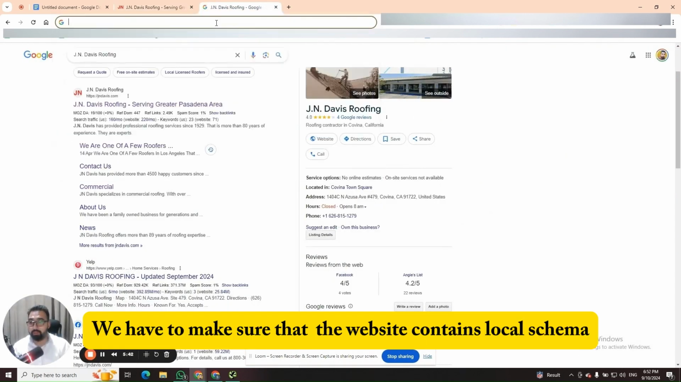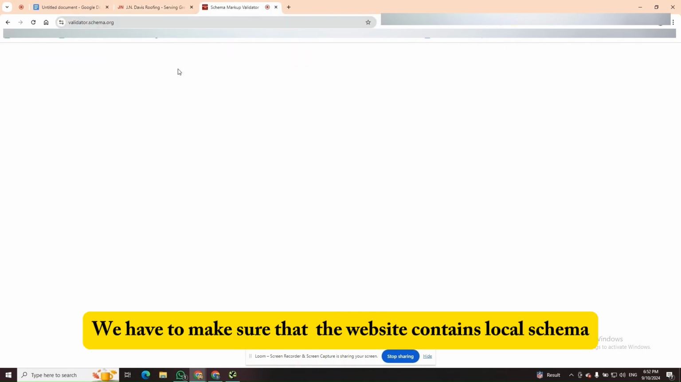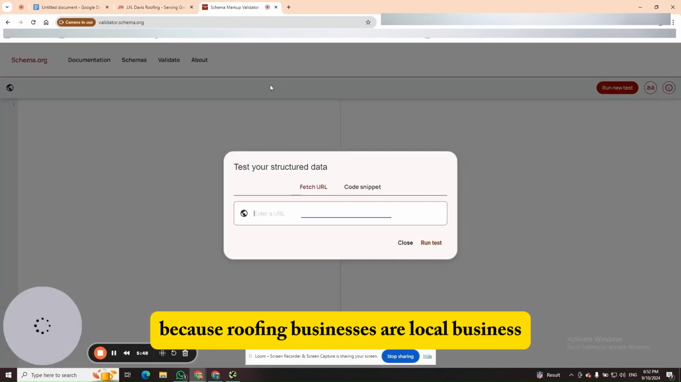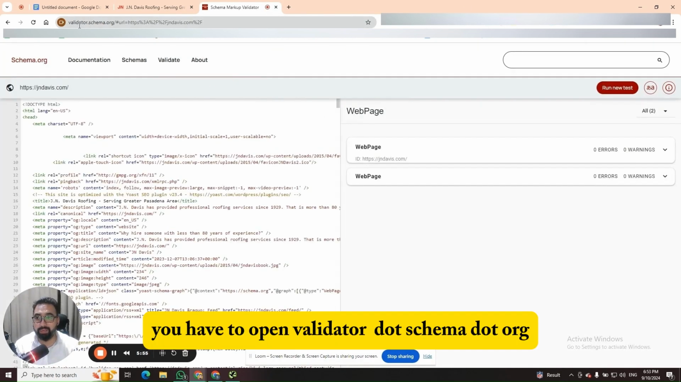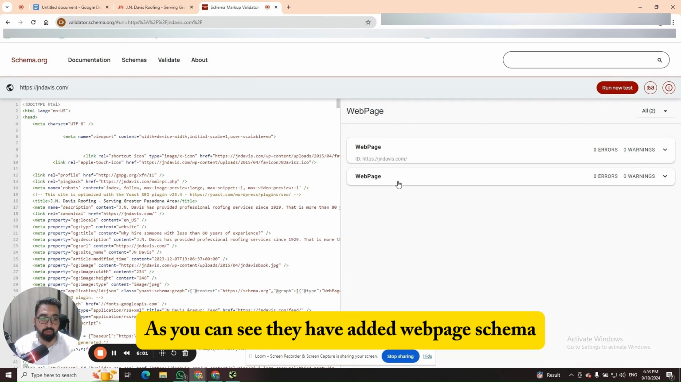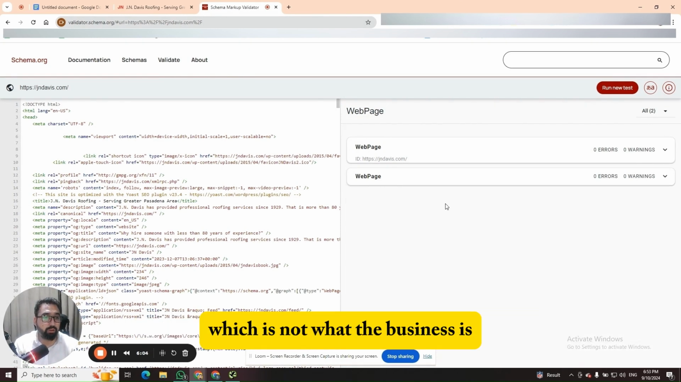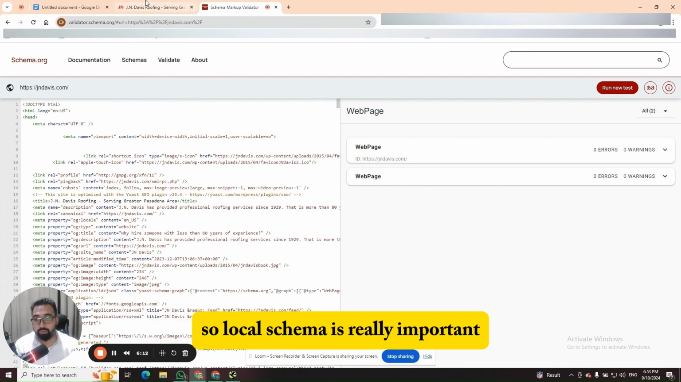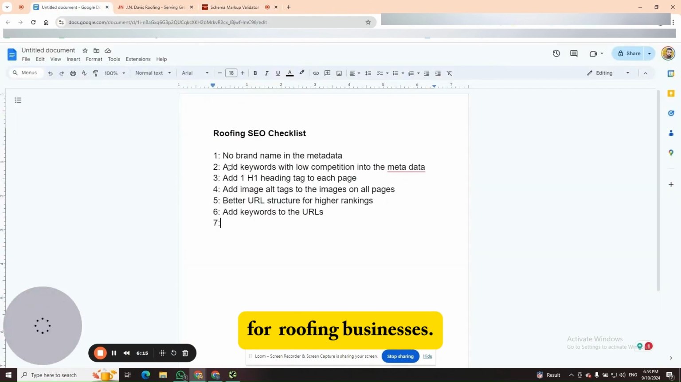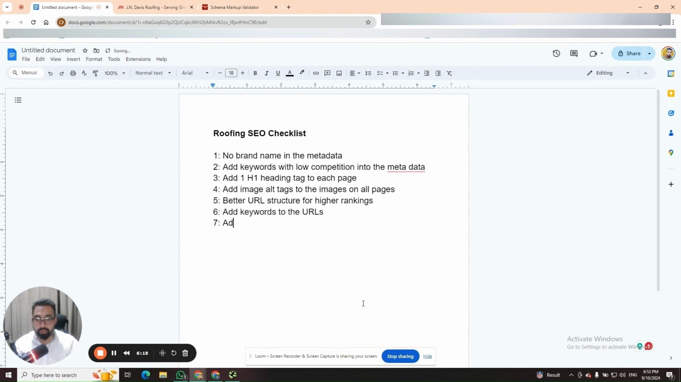We have to make sure that the website contains local schema, because roofing businesses are local businesses and Google wants to see local business schema. To verify that, you have to open validator.schema.org, and then you can check the schema on this page. As you can see, they have added web page schema, which is not what the business is. We have to add local schema to roofing businesses. So local schema is really important for roofing businesses. So this is really important.